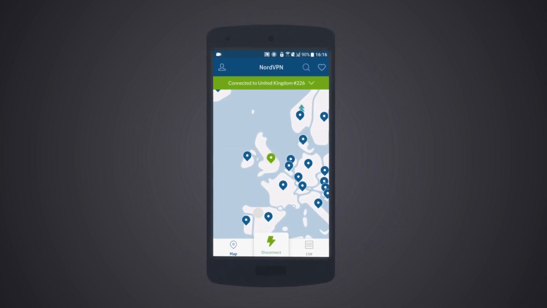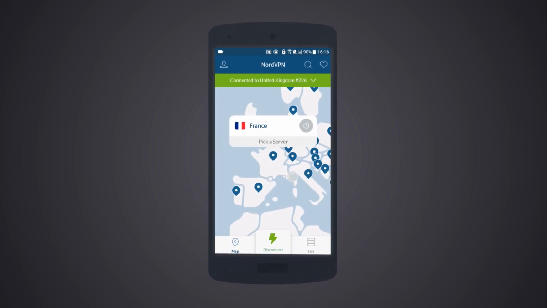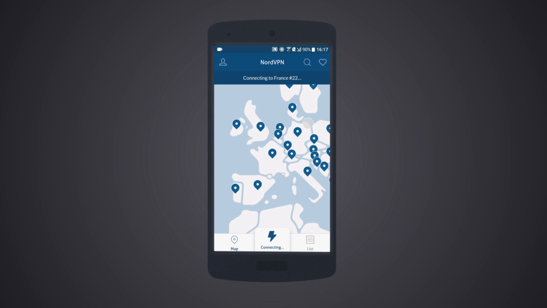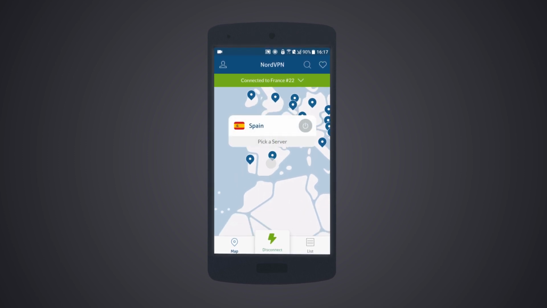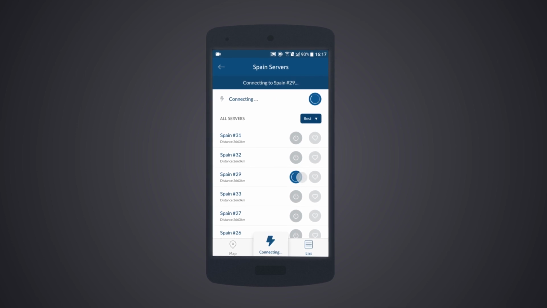You can also tap any of the country pins and quickly connect to a server from that country by tapping the Quick Connect button. Alternatively, tap on the Pick a Server option and select a specific server to connect to.